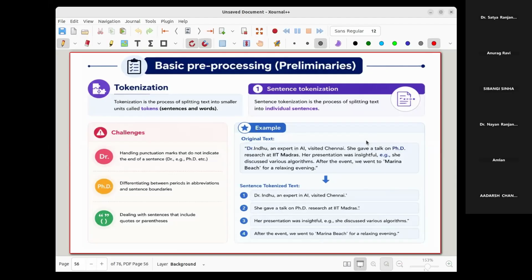Sentence tokenization says that you have a text, and you split that text into sentences. Okay, and each individual sentence will be found. For example, let's say this is the text: Dr. Indu, an expert in AI, visited Chennai. She gave a talk on PhD research at IIT Madras. Her presentation was insightful. For example, she discussed various algorithms. After the event, we went to Marina Beach for a relaxing evening. Now you see, this is a text, and this text contains multiple sentences, and you need sentence tokenization.